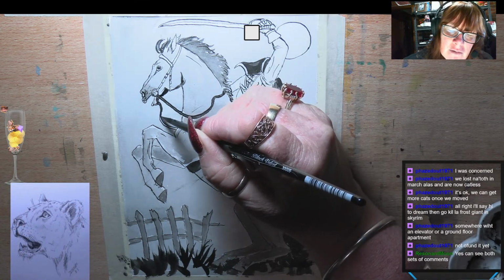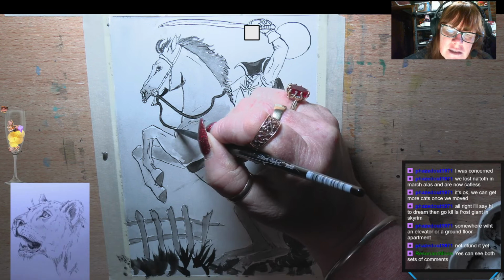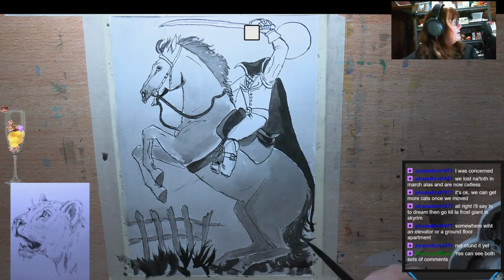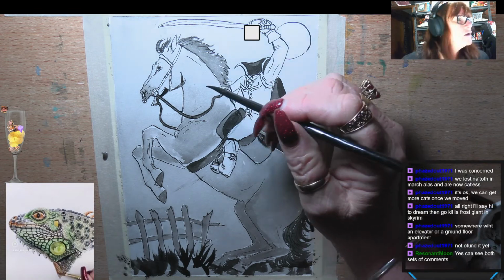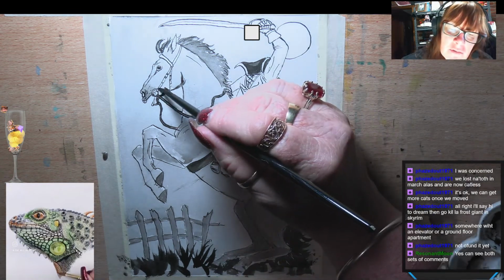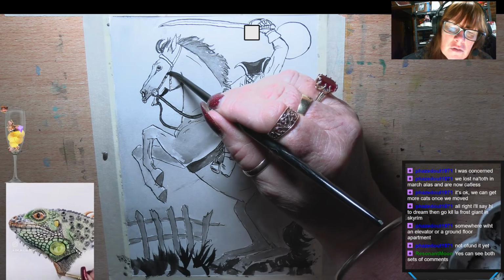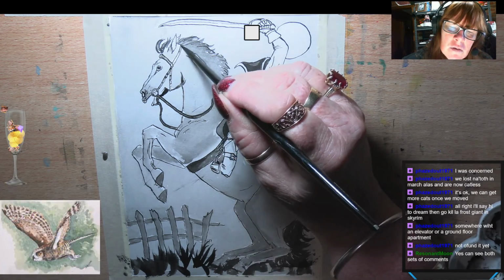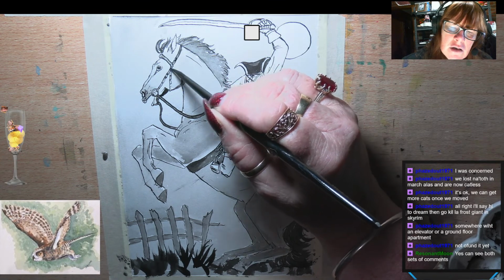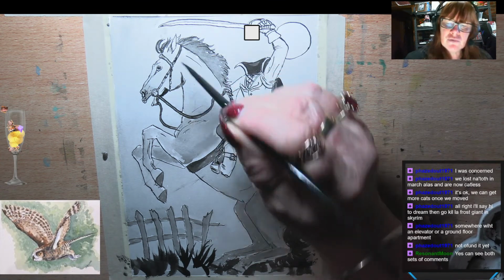Now I'm going to come down and around. I was filling in the reins. The bridle's quite dark, so I'll fill in the reins. Come up here onto the bridle. You can still see the underline drawing, which I quite like. I like to see the drawing. I love watching people draw.